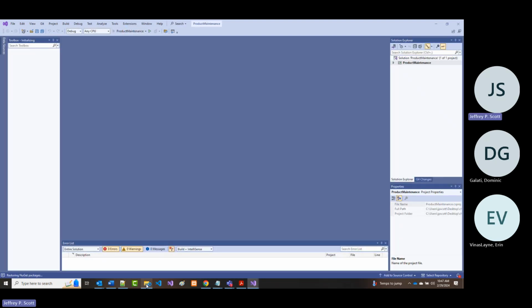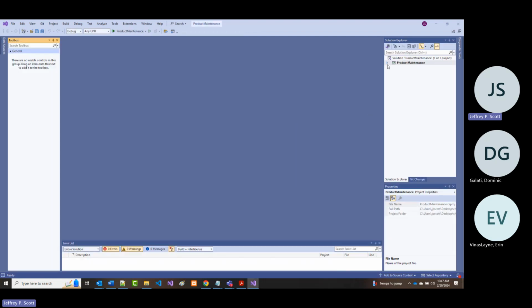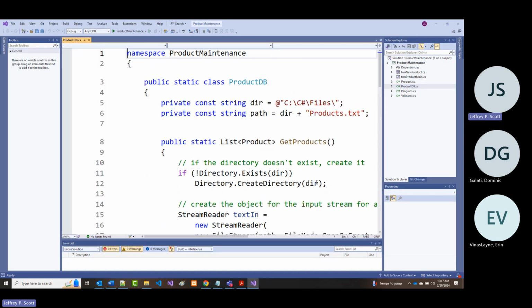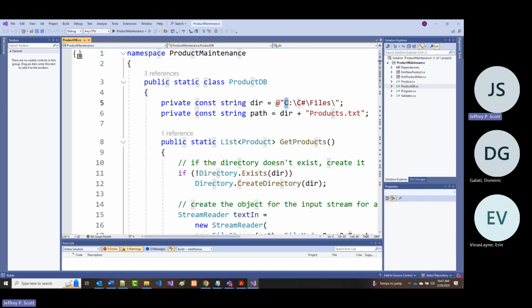Now, when I run this, notice what's still there. It has persisted because in that class that they're not showing you, I'm going to show it to you right now. All right. And that is the ProductDB class. That is expecting that on your C drive, you've got a folder called C#, and then a folder in there called files, and then a file in there called products.txt. Let's see if I've got that.